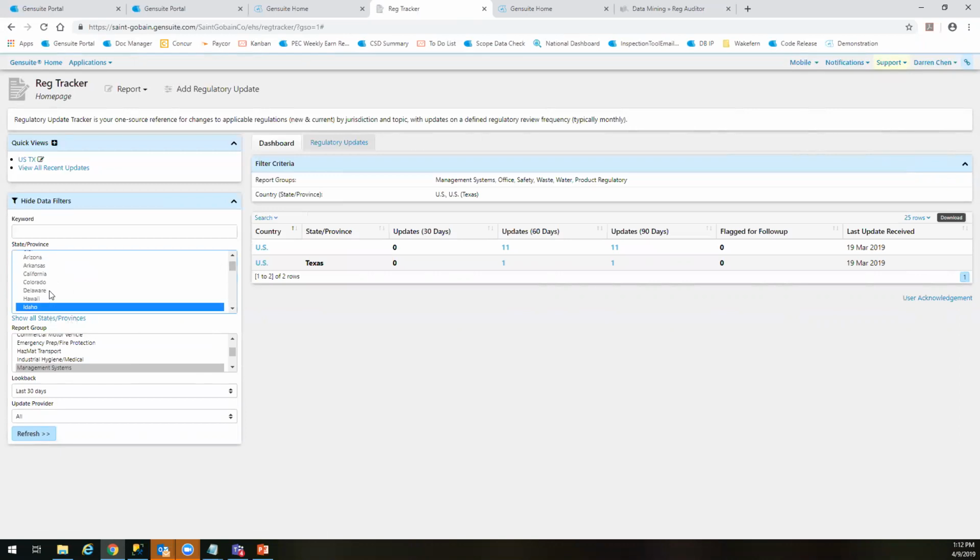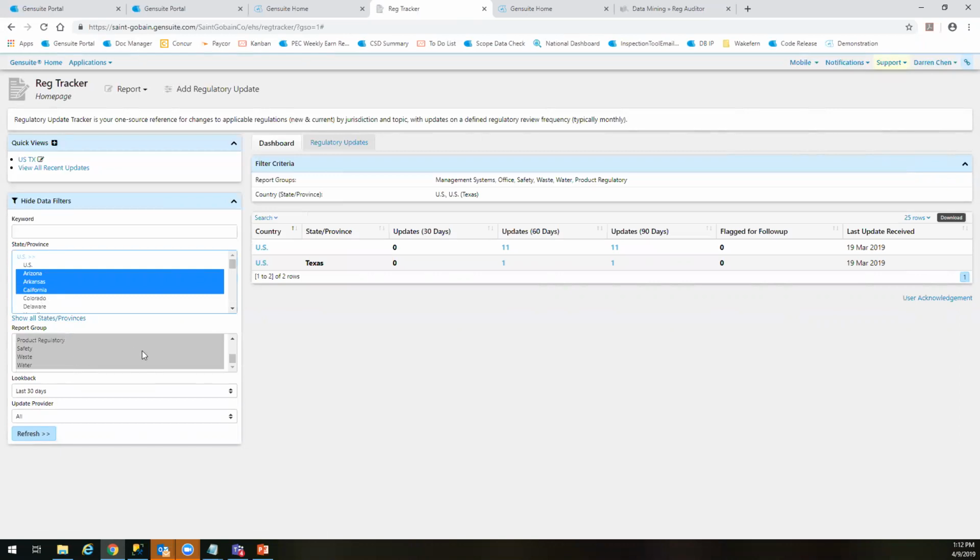But let's say I want updates on Arizona, Arkansas, and California for everything related to management, safety, waste, and water. And you want to look back the last 90 days, you can refresh it to get the update. It'll show you the list of updates or number of updates from that time period for these states and for this report group.